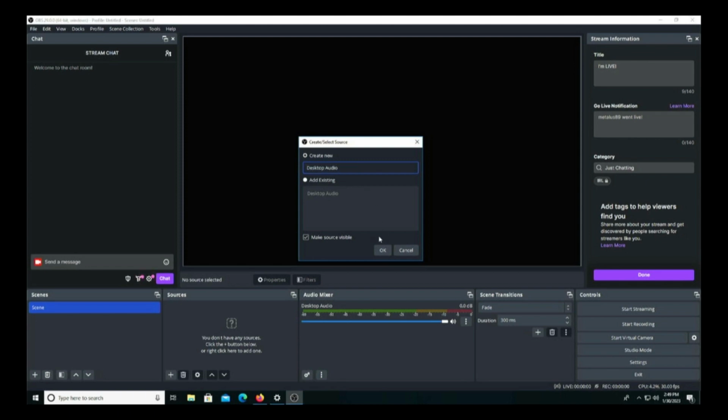I keep trying to type on the wrong keyboard. Oh, okay. Well then, just make it desktop. Sounds. Okay.